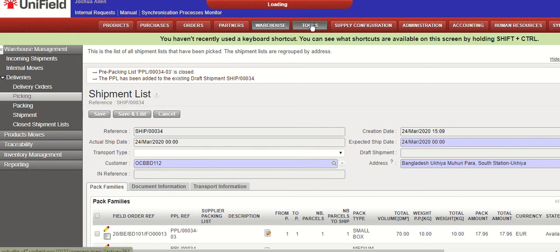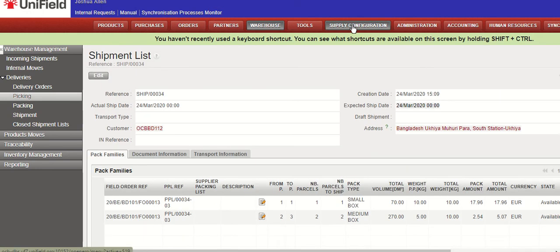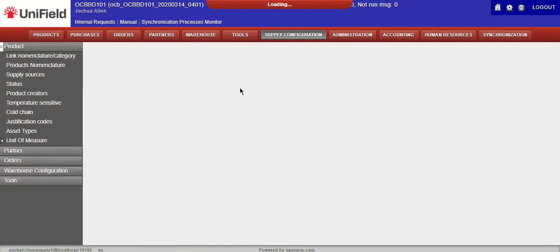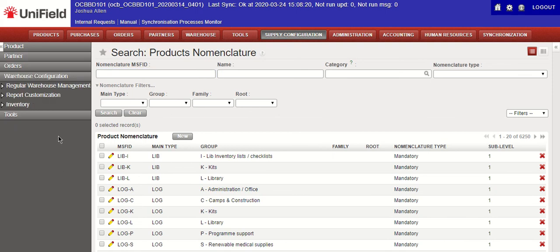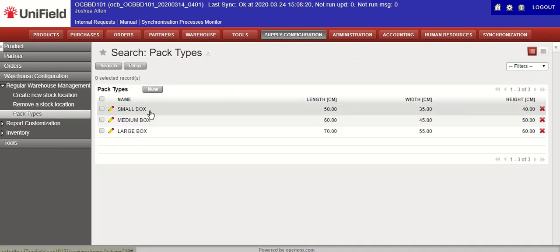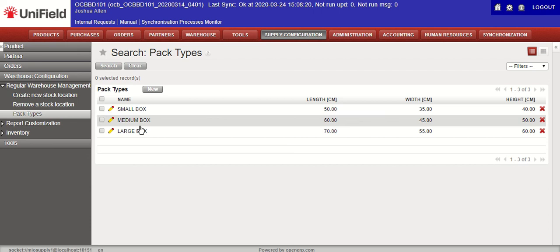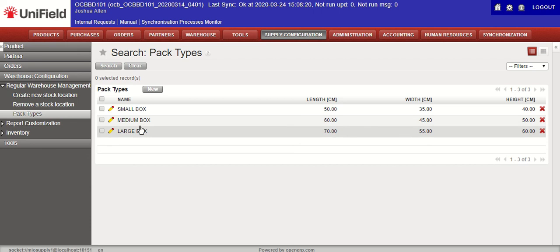So if you realize that you made a mistake or you wanted to review the types of boxes you had created, you would simply return to configuration, come down here on the left to supply warehouse configuration, and then finally regular warehouse management. And if you click on pack types, it takes you back into your list view of all the packs you've configured. And at that point, you have the option to edit one if you realize perhaps this was actually 75 centimeters instead of 70, and then save it.